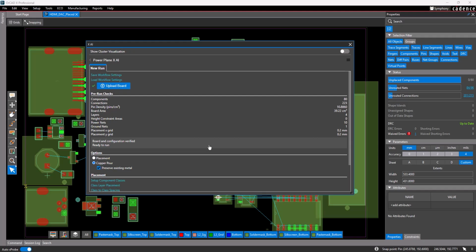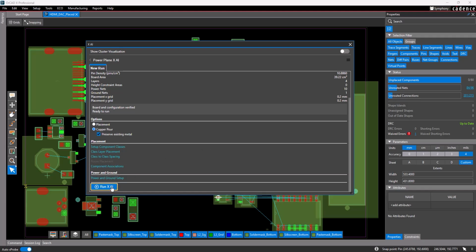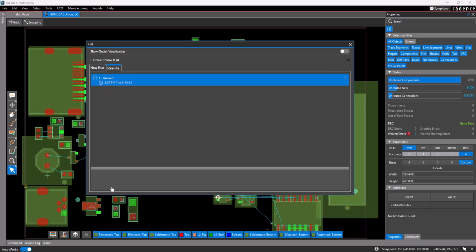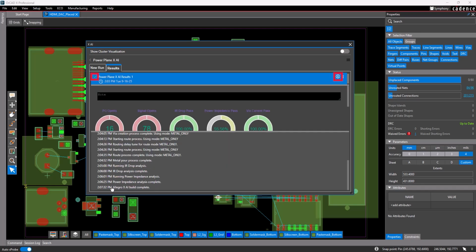With component classes and power and ground layers defined, we are ready to generate copper planes. Select Run XAI to start the copper pour. The Results tab opens, showing the log of the XAI progress. When placement finishes, a green checkmark and a download icon are shown to the right of each. Click the download icon to download and view the board.